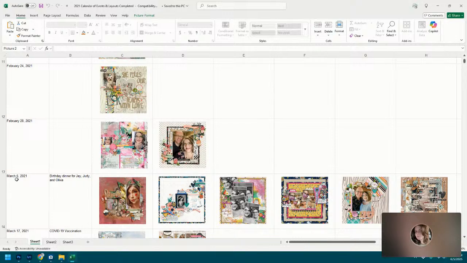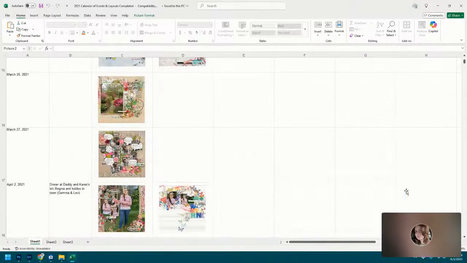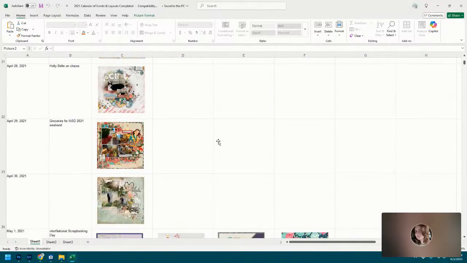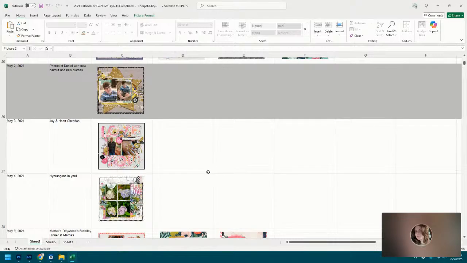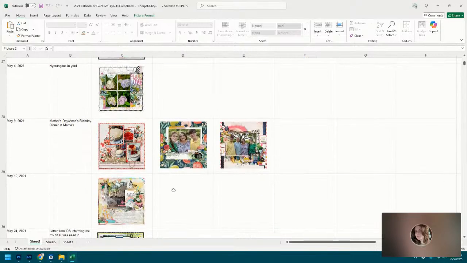There's a birthday dinner for Jay, Judy, and Olivia, so I've got a lot of layouts from that one. But it's nice, and there's another one that's done. Just Daniel got a haircut and new clothes, and so I took some pictures.